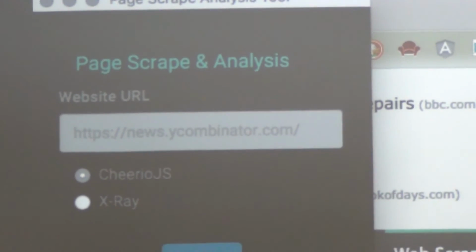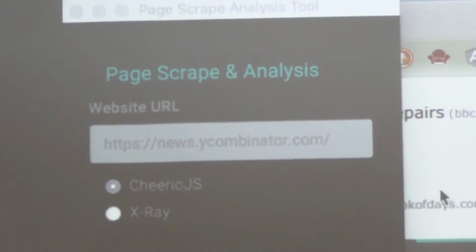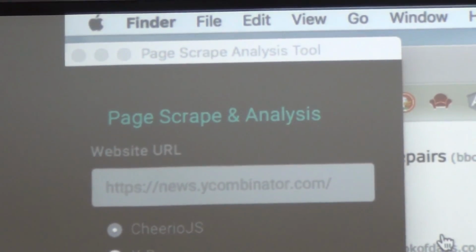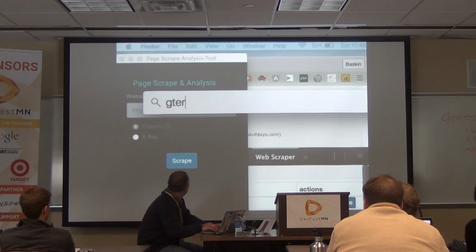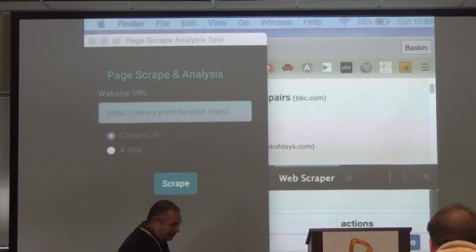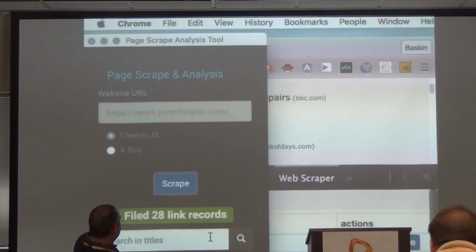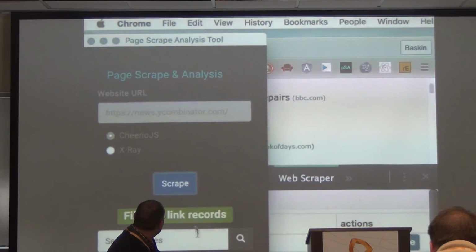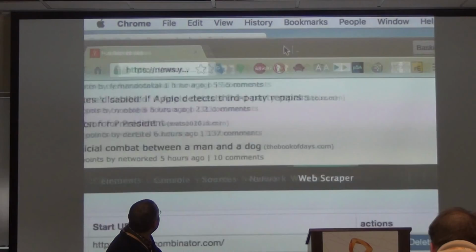So I'm running a backend. I hope my backend is still up. Let's check the backend here. Okay, good, it is working. So we'll just hit scrape. It's going to go ahead and bring these links. We can do a search in the Y Combinator. Let's look for the thing for president.